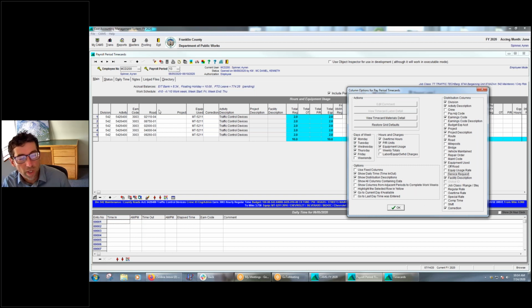Corrections are, okay, you've probably seen this. You can only have the same distribution one time, right? So you can't make multiple lines that have the same activity, the same earn code, the same road, the same project, the same equipment used, right? Because if you try that, WinCAMS will say, do you want to put this time onto line 3 that already has this distribution? Makes sense, right? So we don't want to have the same distribution twice, because otherwise we get confused about where the hours go. Okay, and WinCAMS will help you with that, right?